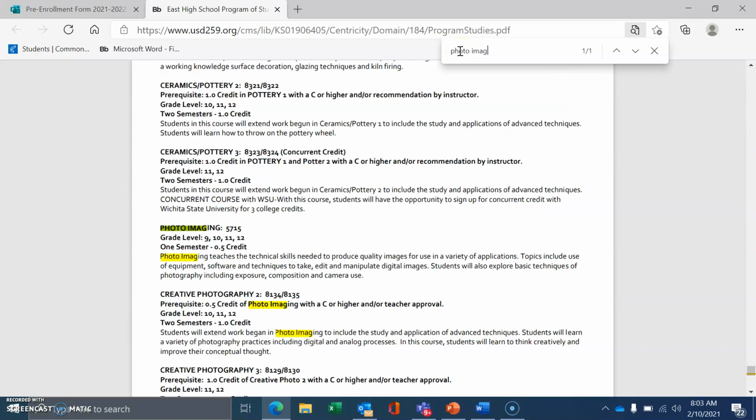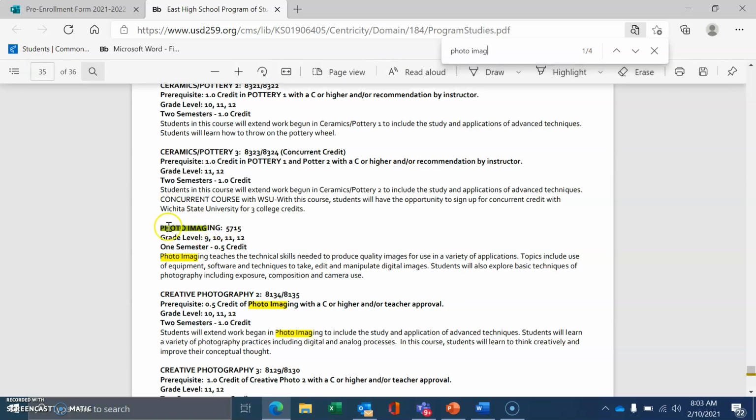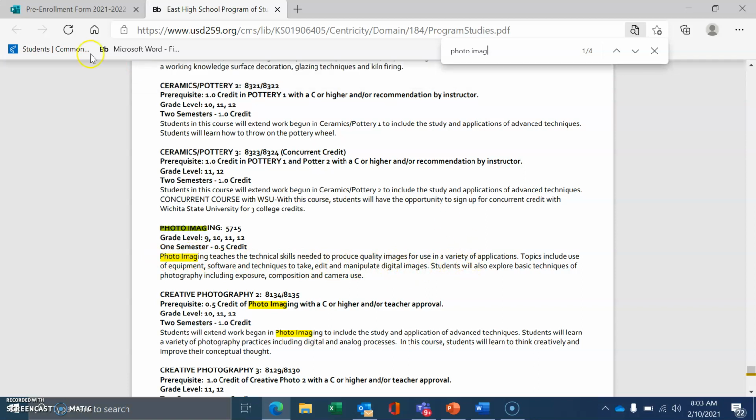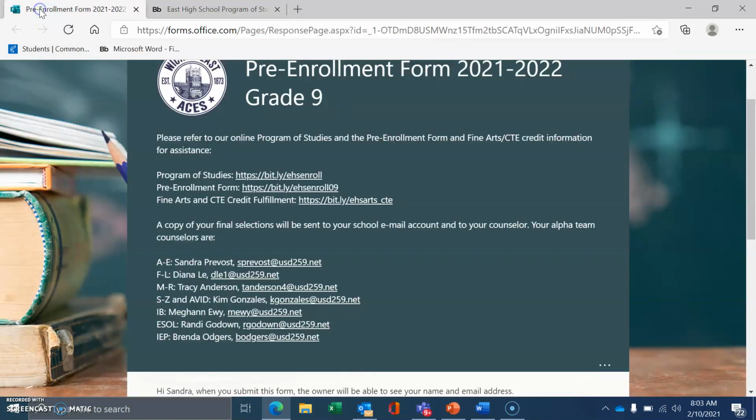So let's say you were interested in photo imaging. As you can see, even before I get done typing, it pops up. You can then read, okay, it's a class available to ninth graders, and then here is what the class is about. And if you are interested, then you can select it on your pre-enrollment form. All right, let's go back to the pre-enrollment form.